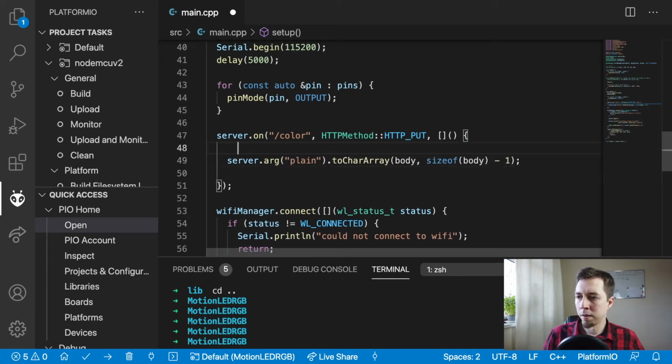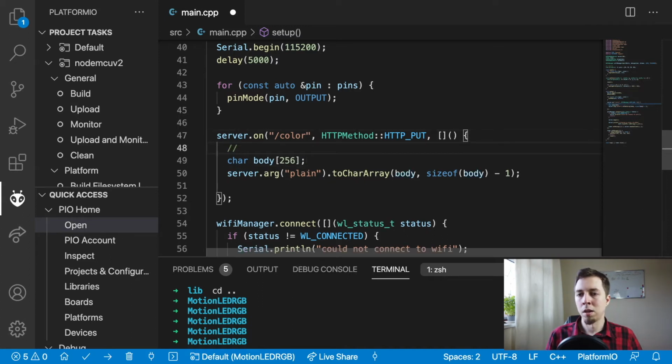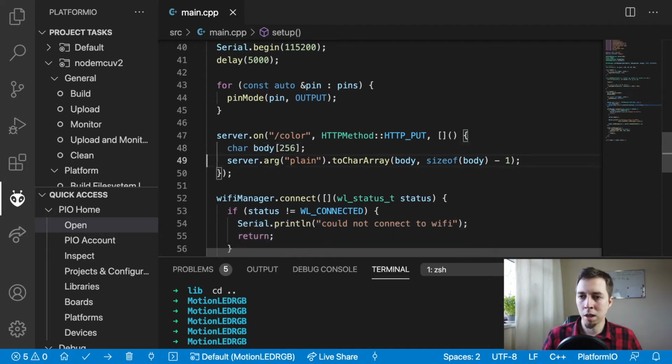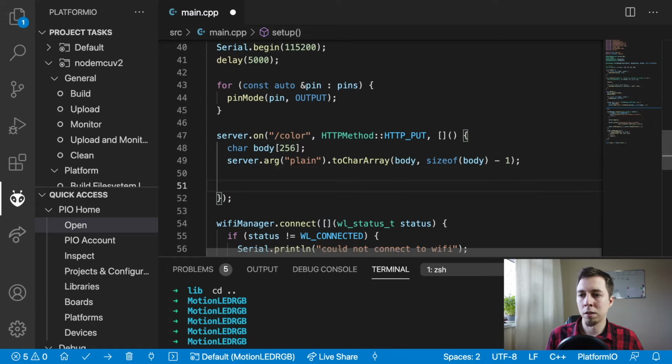Although I'm going to need to define the body itself as a char array, and it's not going to be very big, because I imagine this JSON as something like R and the value, then G and the value, and so on, RGB and W. That's what this JSON is going to look like. So it's not going to be very long. I think 256 bytes is even too much, but still let's keep it to be on the safe side.